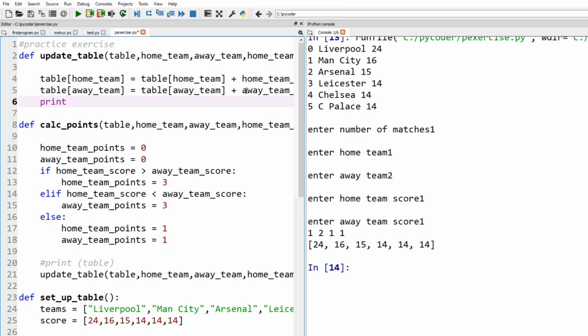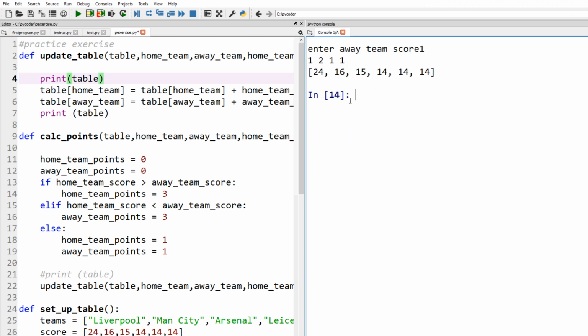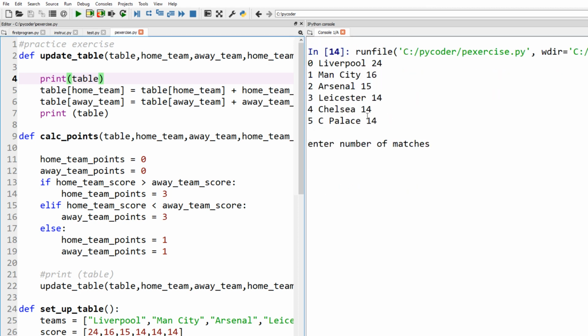So that's very similar to the Scratch code. So we can print a table. Good idea once you create each of these functions to test out before and after. So for example, here we're going to print the table before and after. So we can enter in a match, have a look at the table. So there's our original table.